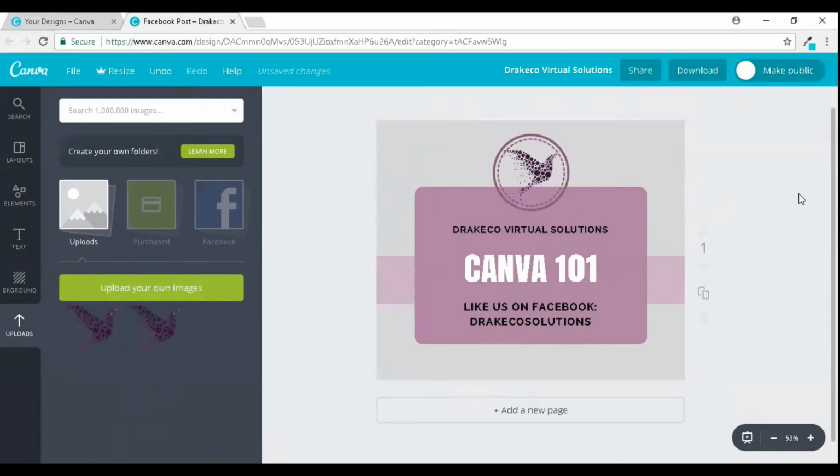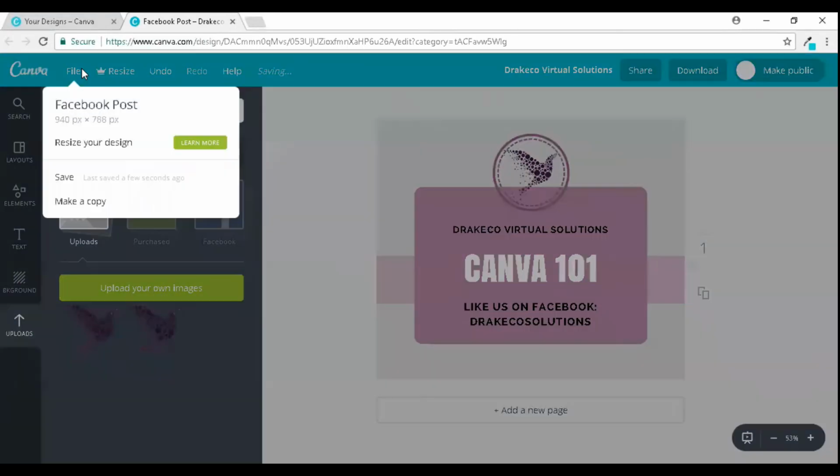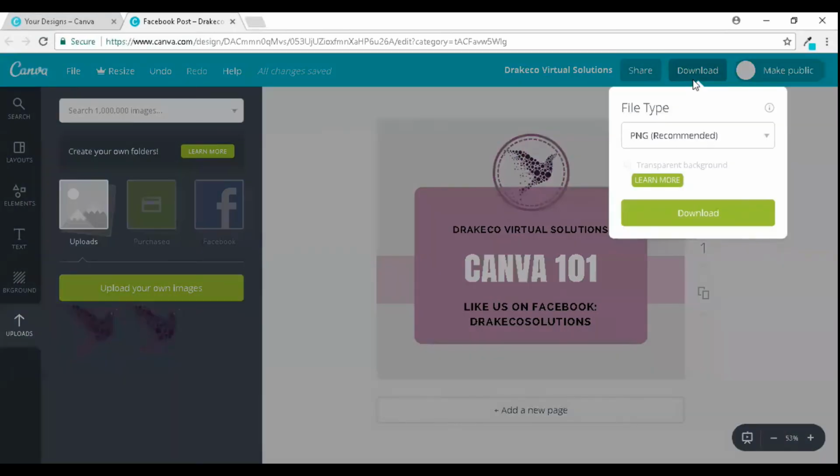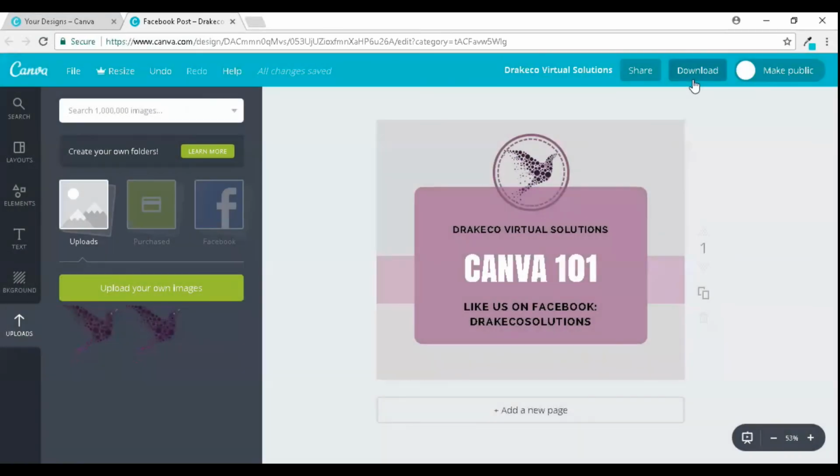And then when you're happy with it, make sure you go up to File and Save. Otherwise, it might not download all of your recent changes. And then press Download and decide what file type you want. Press the download button, and that's it. You're done. It's just that simple.